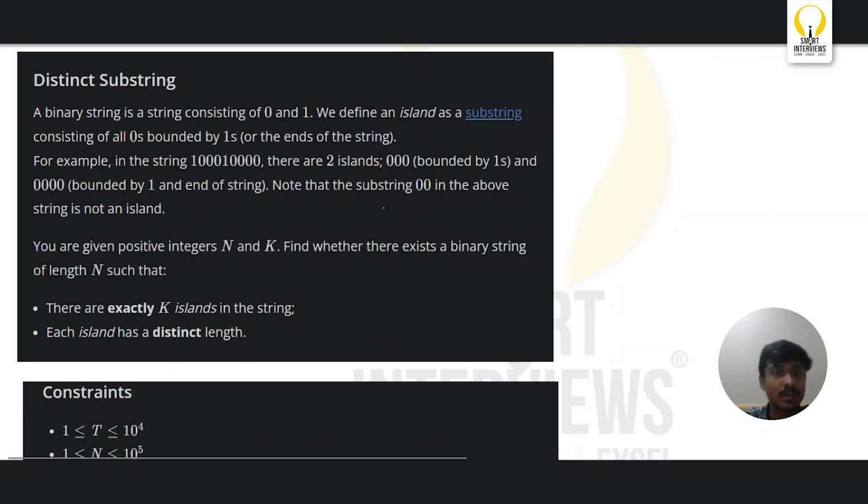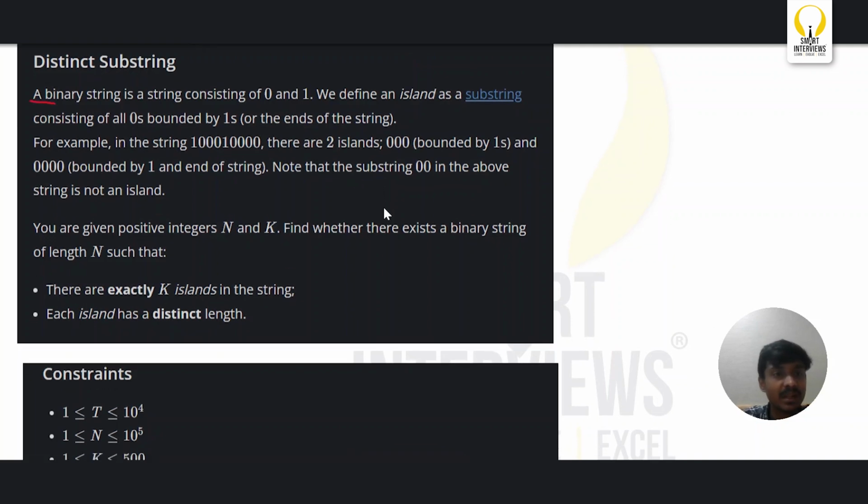Let's begin with the third problem statement, which is distinct substring. Let's see what the problem statement is saying. Given a binary string, which is a string consisting of only zeros and ones, we define an island as a substring. Note, point to note, it's a substring consisting of all zeros bounded by ones or the ends of the string.